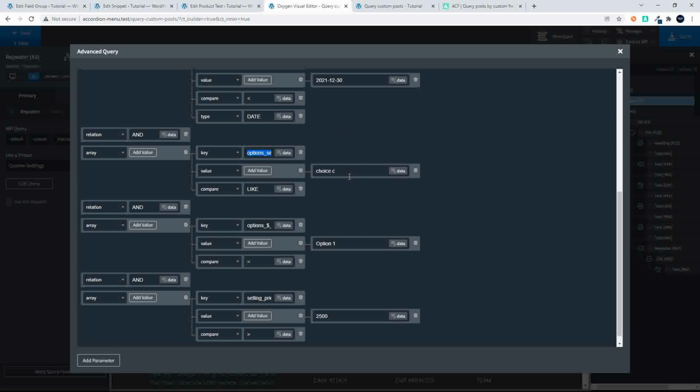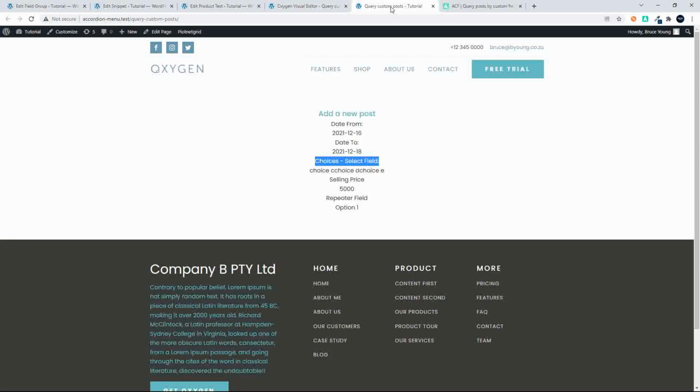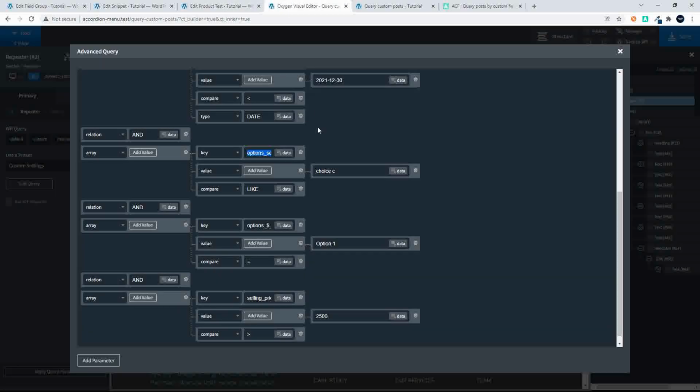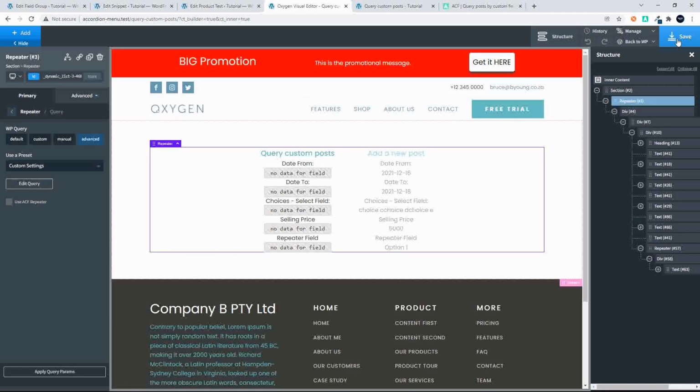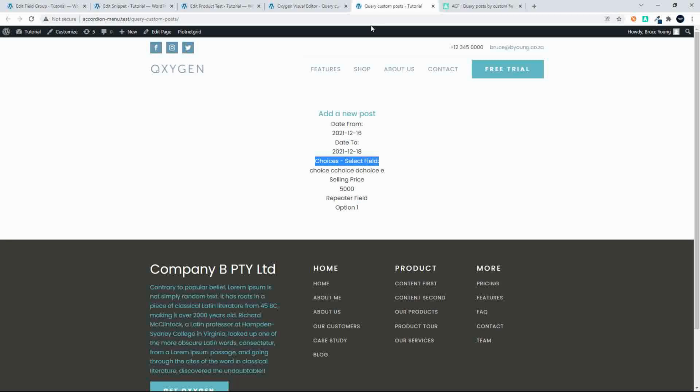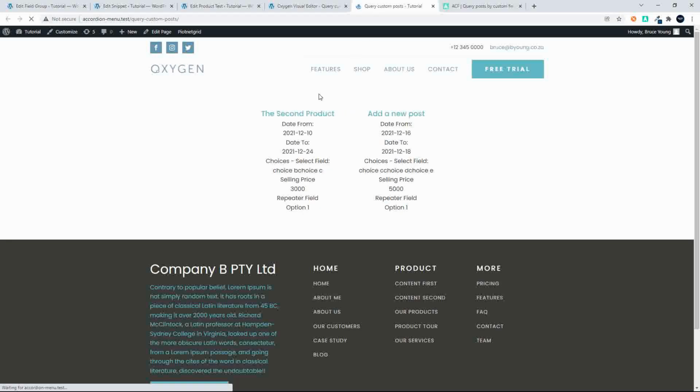But let's have a look and see what we have in choices. So what I'm going to do now is just reset that query. So what we'll do now, we'll go 11-30. So we get the posts visible again. Head over to the front end, enter. Right, so there we have the post back.